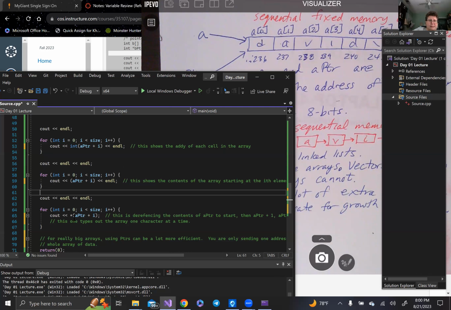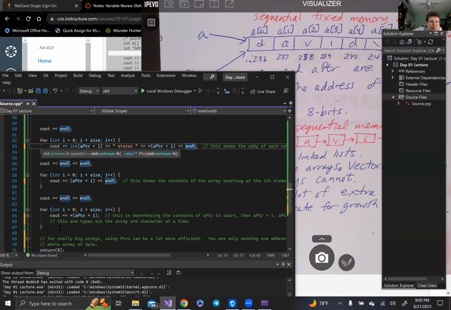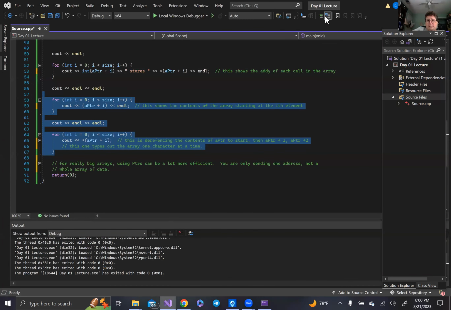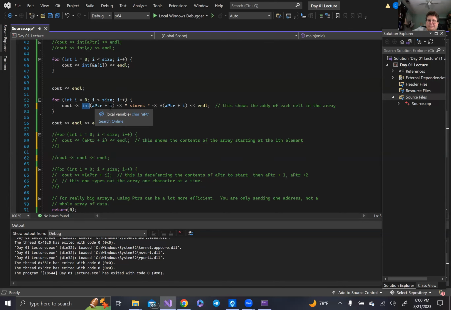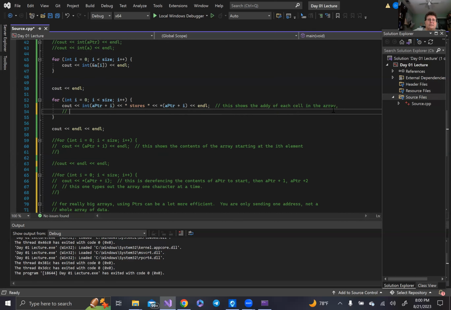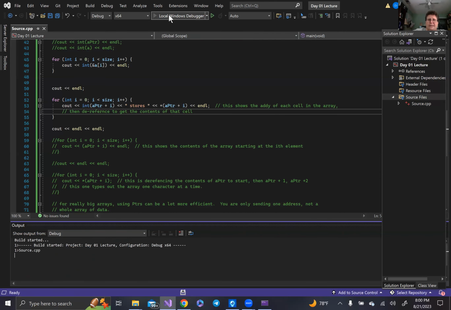We could have cleaned this up a little bit better. Since this was our address and this was our character, we could have said something like this: the address stores, and then included, and I will comment out the rest of this. And so now I'm doing the integer version of the pointers gives us an address. And then we dereference, it's called dereferencing, to get the contents at that cell. So this should tell us the integer address of where the memory is stored and then tell us what it's storing.